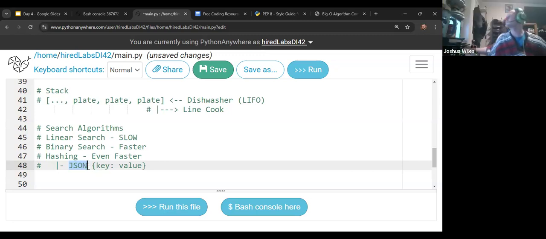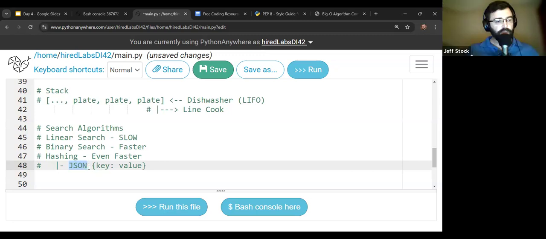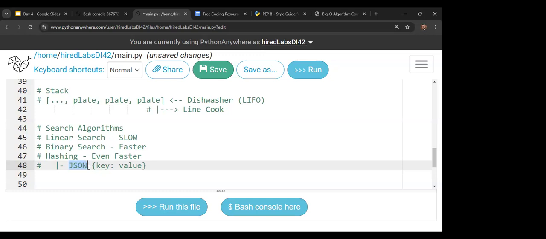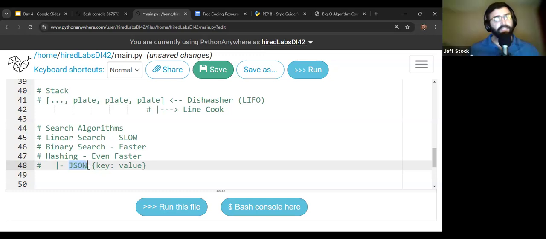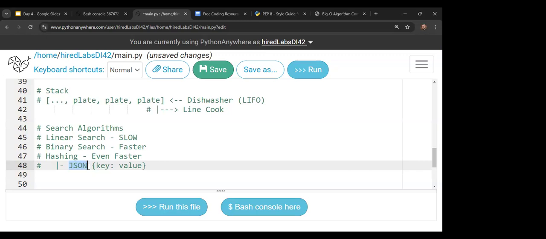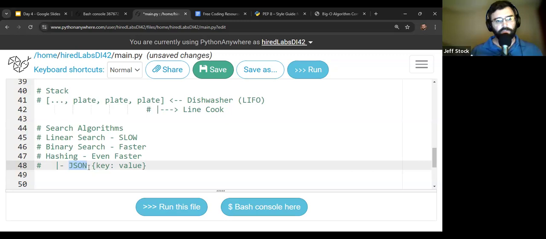Any questions about these and why we're discussing them? You said JSON is a type of hashing. Yeah, it's an example of hashing. JSON is a particular notation, it's just key value pairs, but it's used all over the place, even outside of JavaScript itself. Like you'll interact with it in Python too.